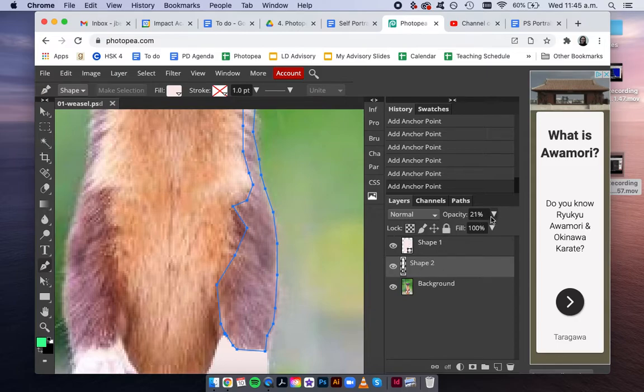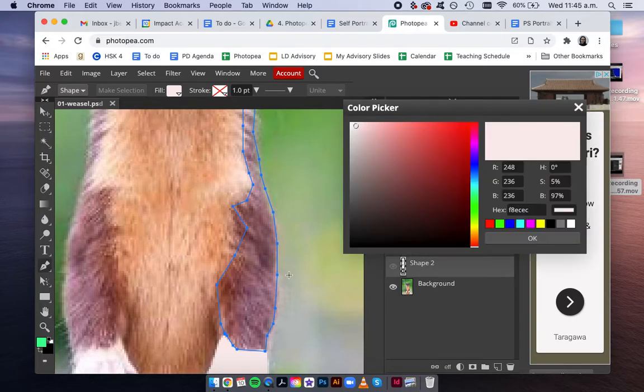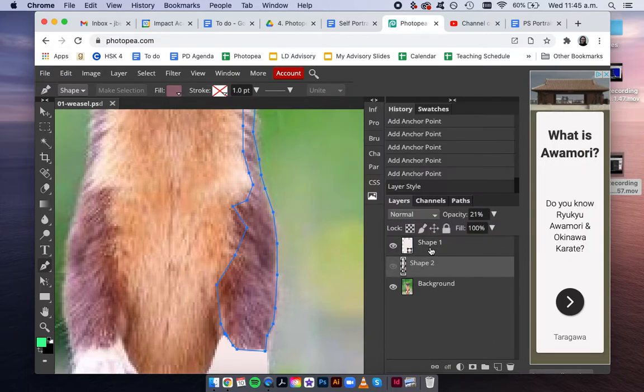From there, I would click the eyeball, double click to open up the color picker. Wow, I did not do a good job right there. And select the exact color. Okay, click eyeball, and then turn the opacity back on.